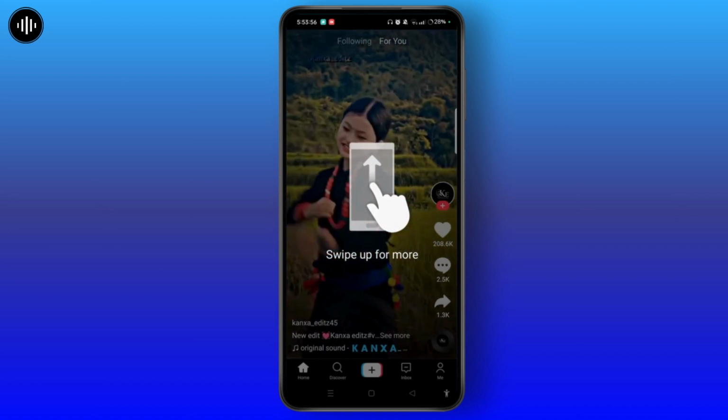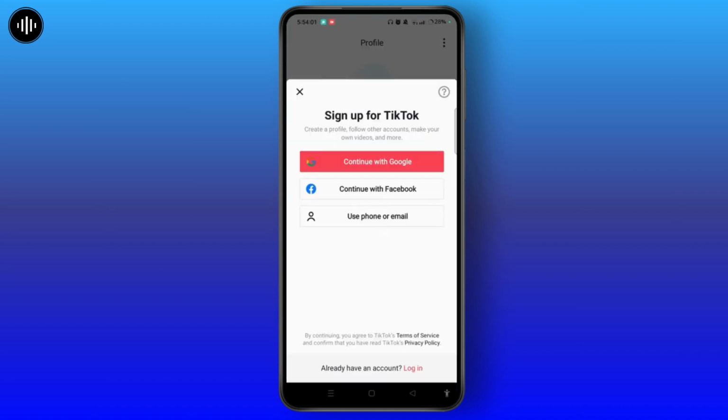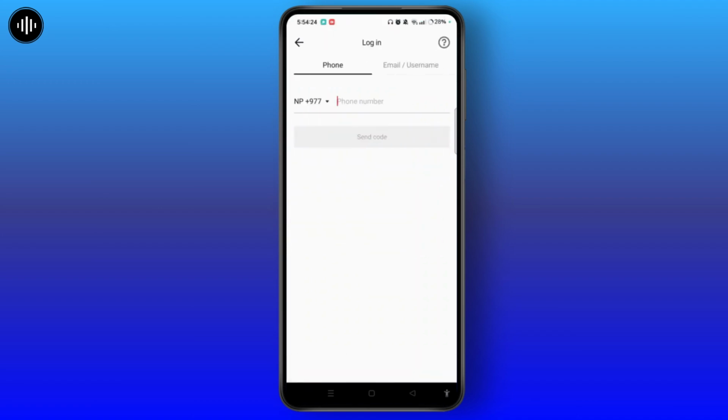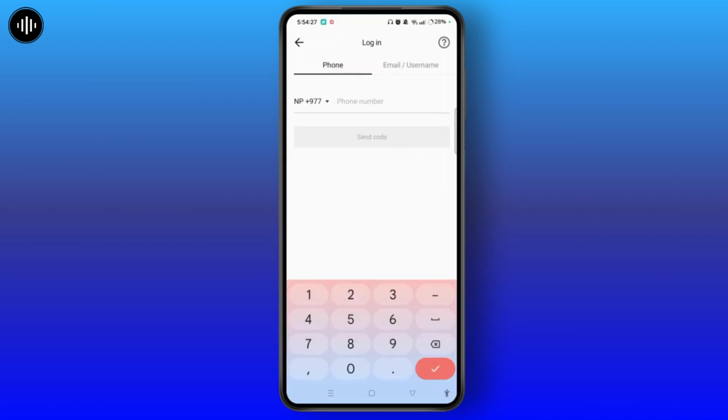When you tap on it, you will access this page where you need to sign up, or you can easily log in with the help of the login link at the bottom right corner of the screen. Tap on it and here you can use phone, email or username. You can also continue with Facebook, Google or Twitter if your social media platforms are connected while creating the TikTok Lite account. So tap use phone, email or username and enter the information.